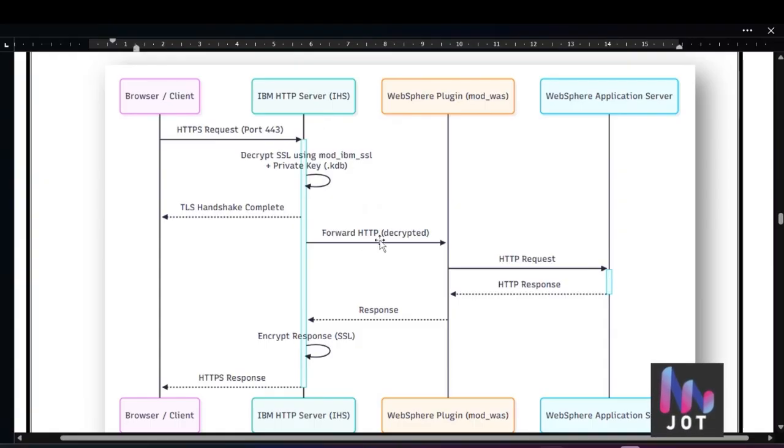And before forwarding the request to the plugins, IHS will decrypt the data. Then the WebSphere plugin will use the plugin configuration file if there are multiple applications deployed. So based on the URL and the context root and the URI, the request will be sent to the appropriate WebSphere application server in the backend.